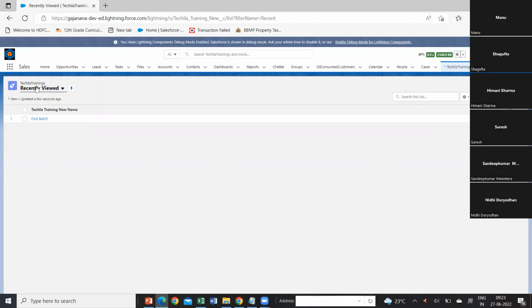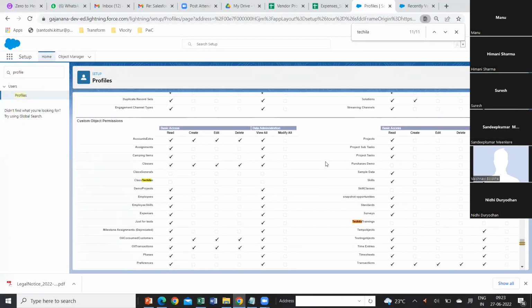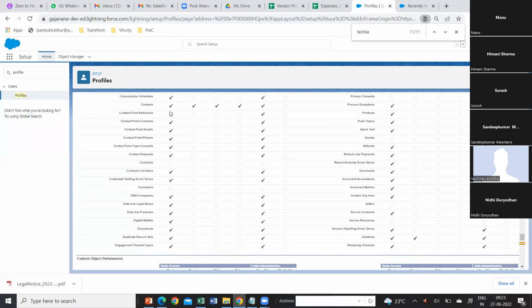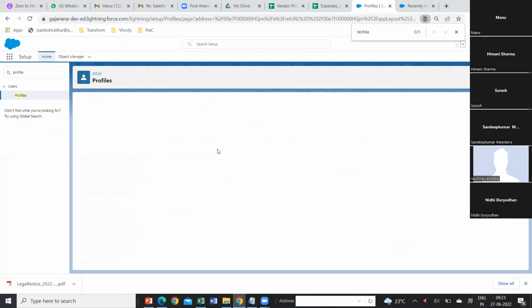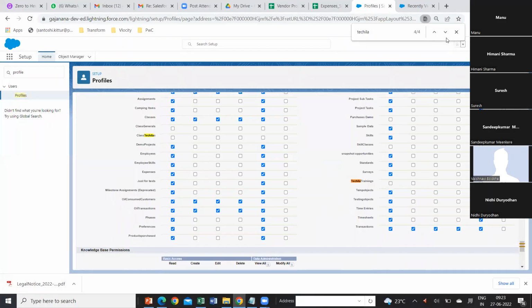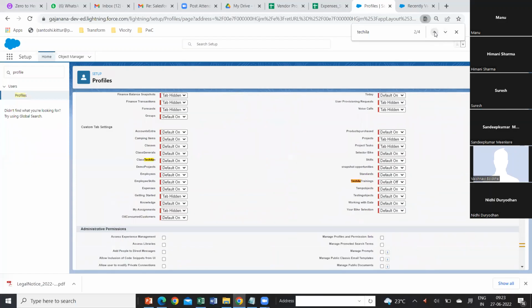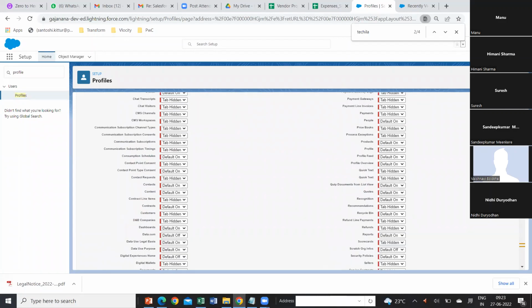So did you understand what is default on and default off? Yes, sir. Okay. Now, what I'm going to do is, on the same profile, custom sales profile, edit it. So I'm going to go up. I'm going to make tab hidden. Now let's see what happens.